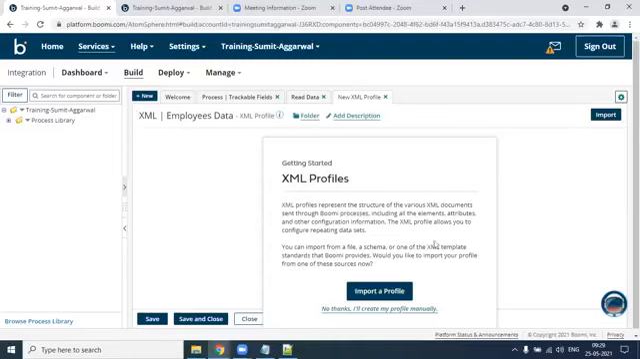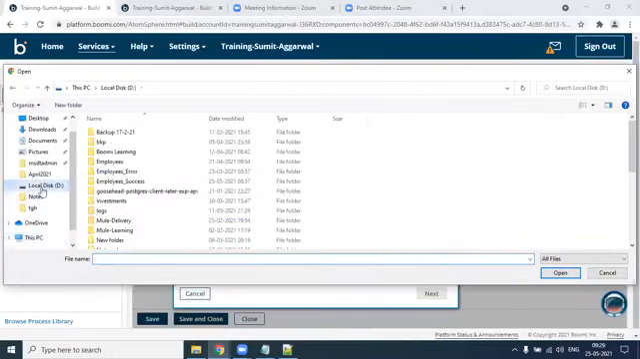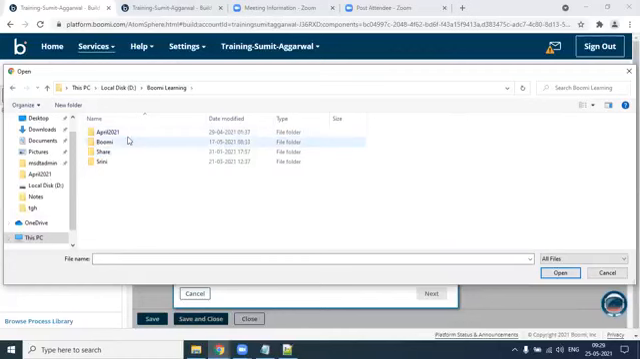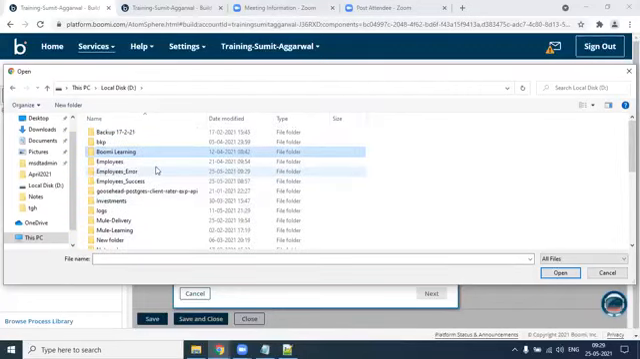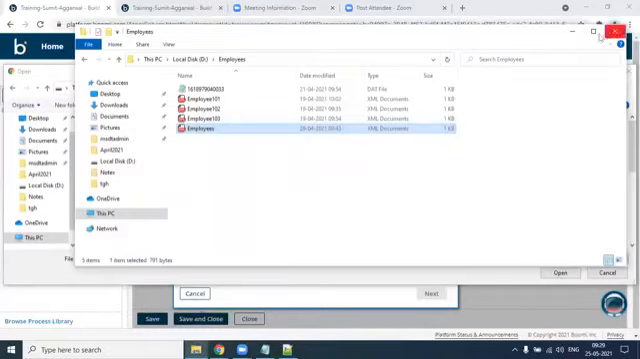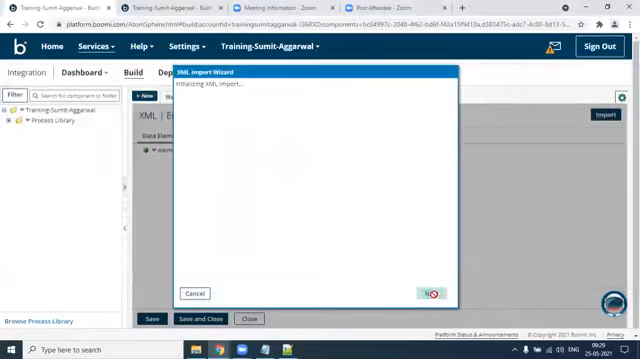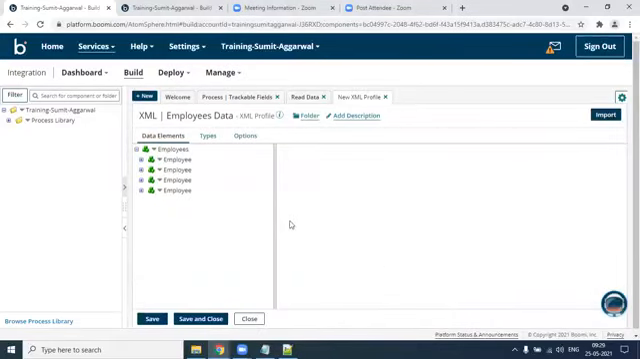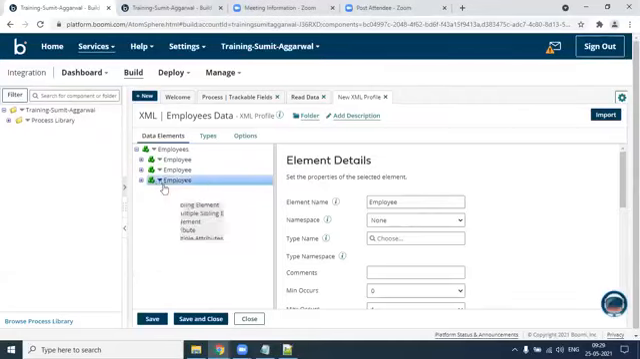Now one option is we can create it manually or we can also do an import. So we'll go to this Boomi Learning. Where is that file? It is in deep employees. It is over here. This is the file. I'll say open, next, finish. Whenever you use a sample XML file to create a profile, you might see the same element getting repeated multiple times. So you can always go and delete those. This is not the right way.